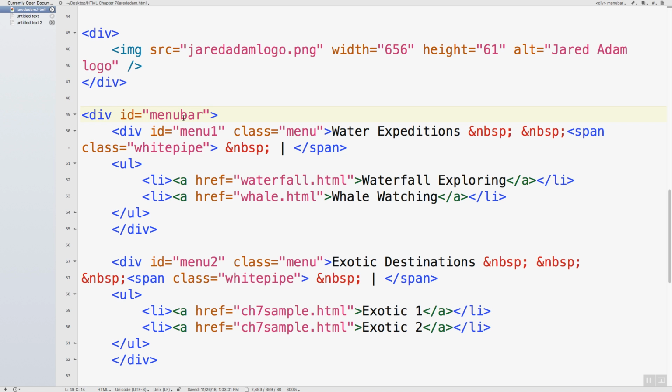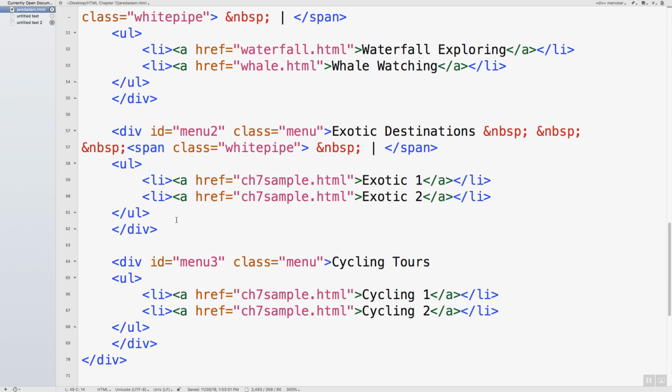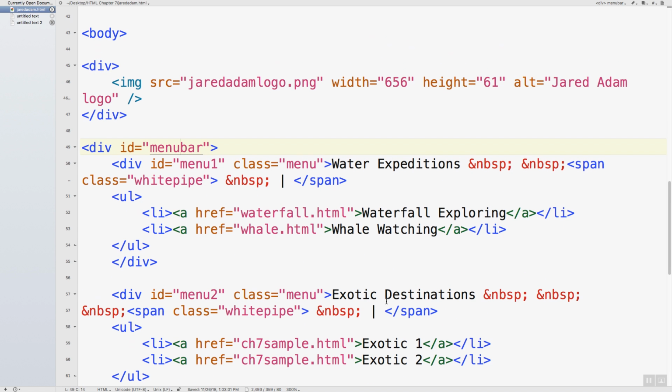Okay, and then once we've done that for each little submenu, so we've created a submenu called Waterfall Exploring and Whale Watching for the first one, Exotic 1 and Exotic 2 for exotic destinations, and then our third submenu under Cycling Tours is Cycling 1 and Cycling 2. Okay, so this is something that's totally different and new, is setting up those submenus.